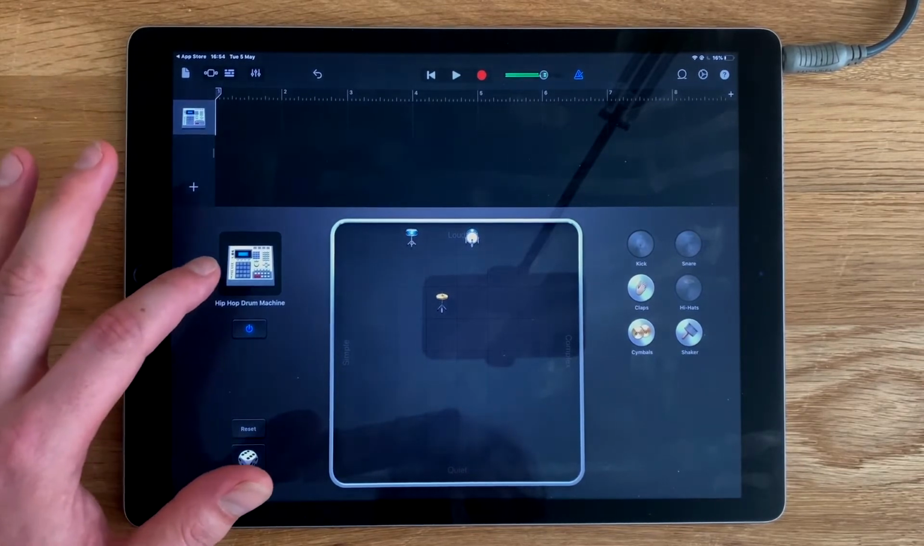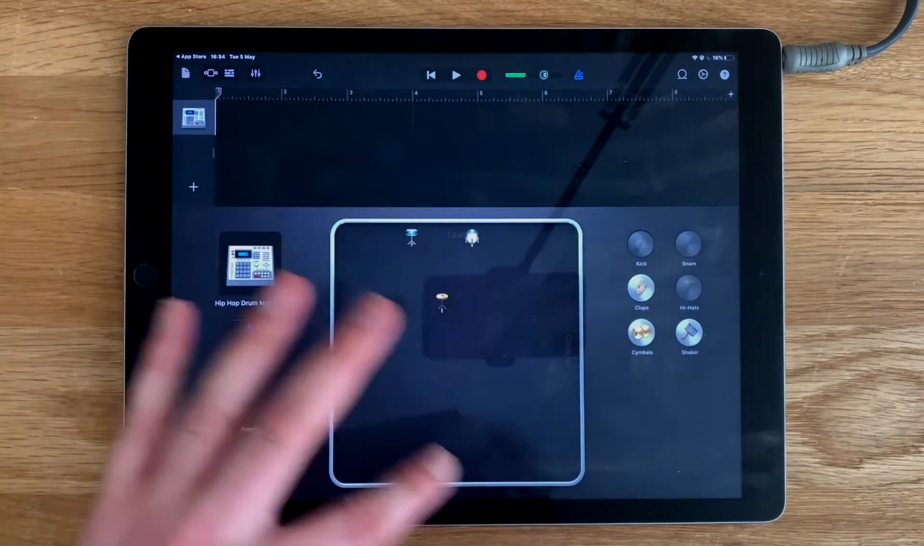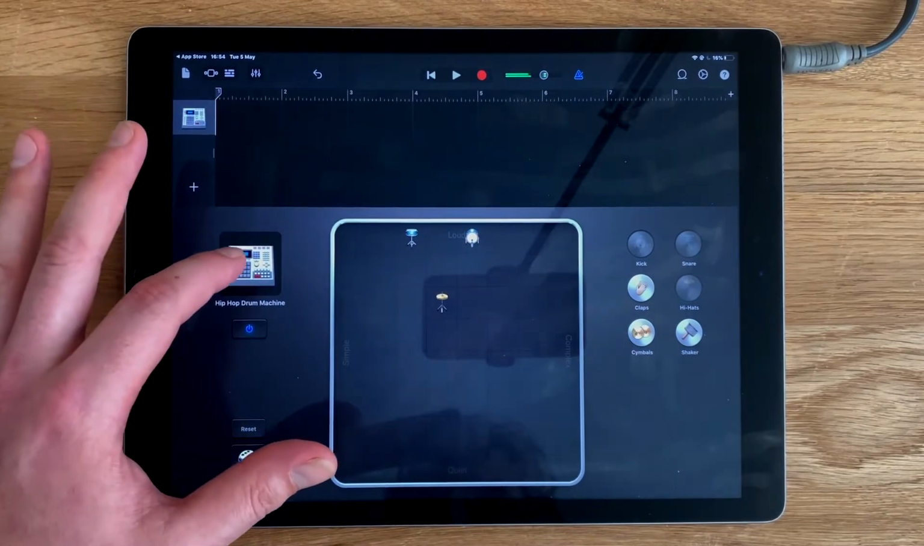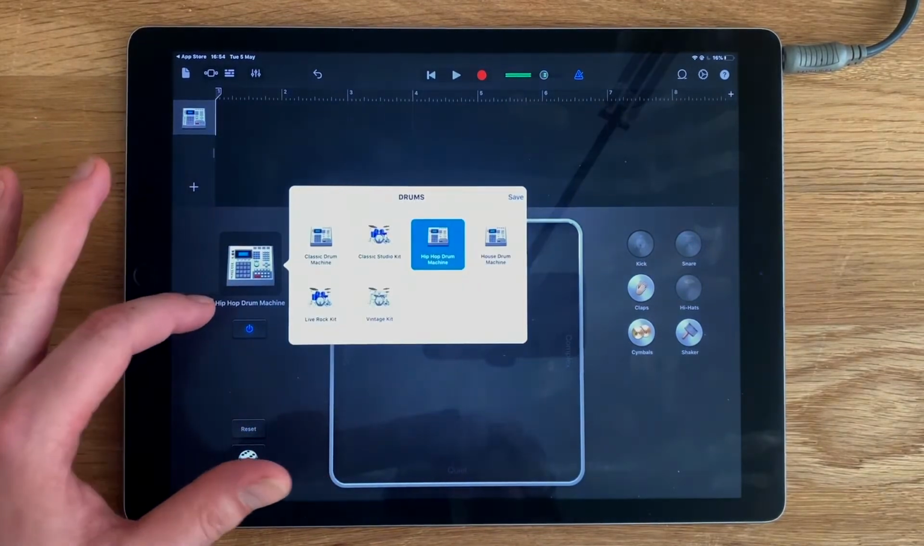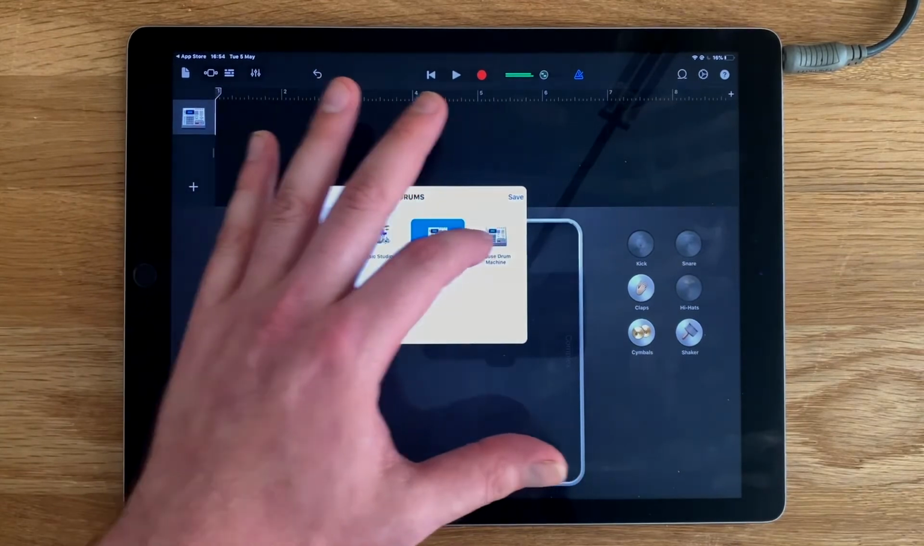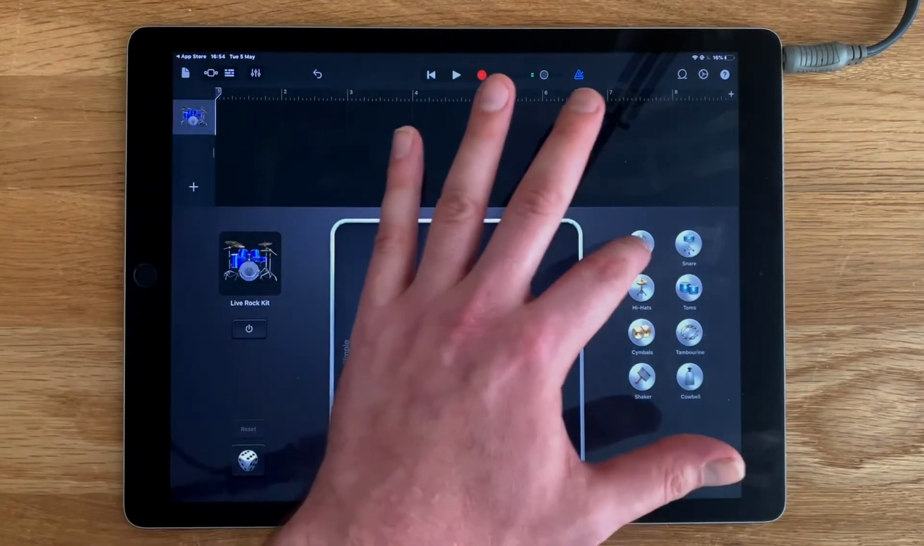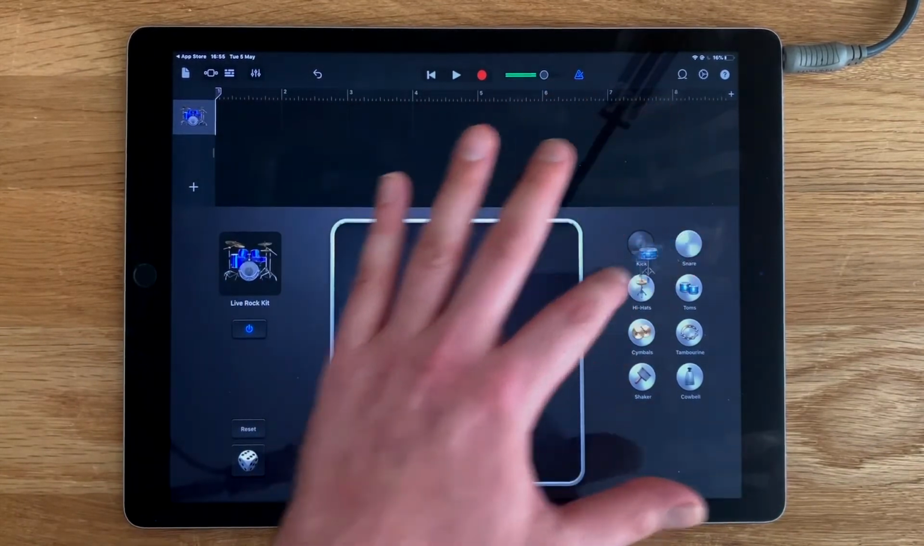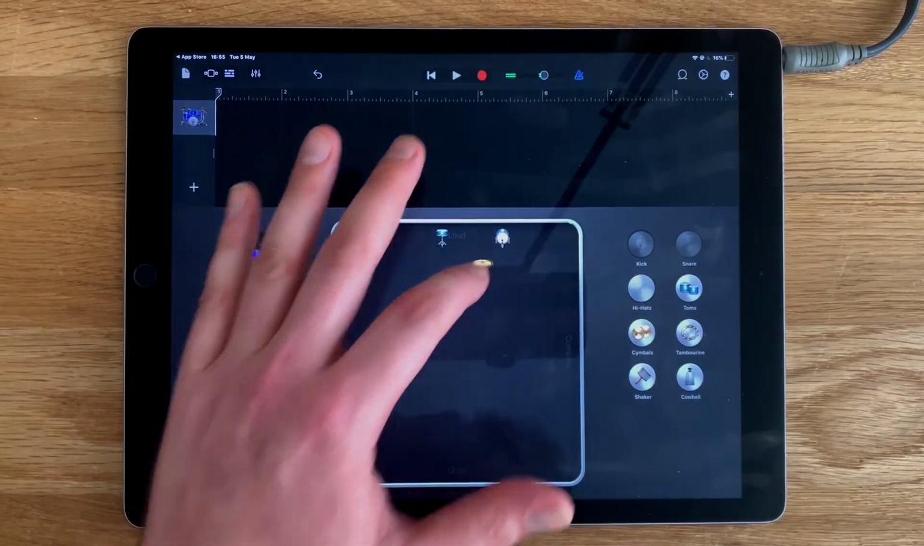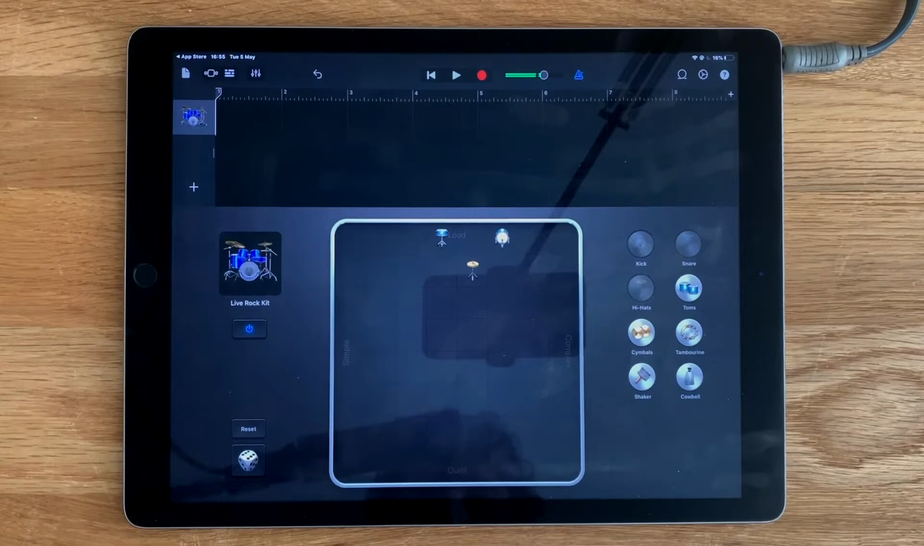That's how quick and easy it is to create a beat using the smart drums in GarageBand. In order to change the sound, or change your grid here, you can hit the hip-hop drum machine symbol and change it to something else. I'm going to try the live rock kit. Add your sounds back to the grid, and I have a very different sounding beat this time.